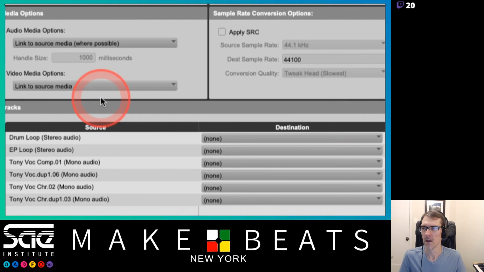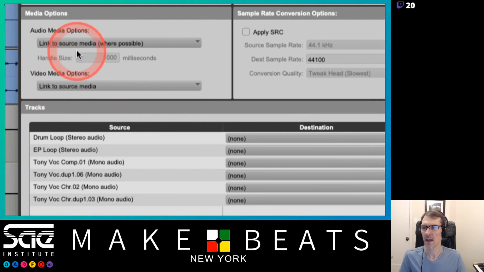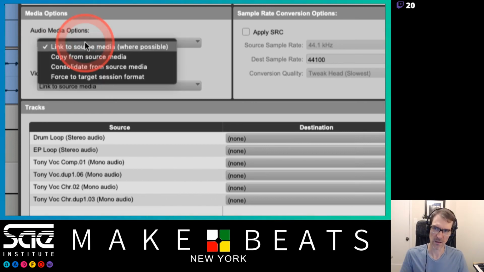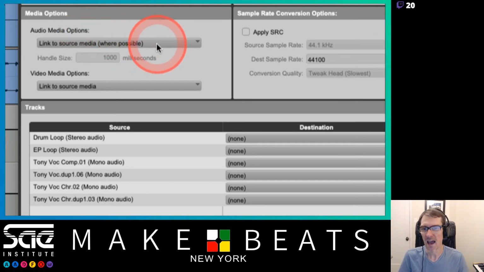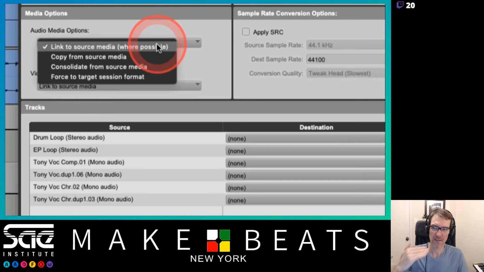All right, cool. So on the left-hand side here, we have our audio media options, and these are a little bit confusing, so I do want to talk about these. What's happening is I'm pulling in audio from another destination, from another source. That source could be a different hard drive. It could be the same hard drive but a different folder. It could be somewhere in the cloud. It could be all sorts of different places. So this is going to give me some options of how I want to access that data.